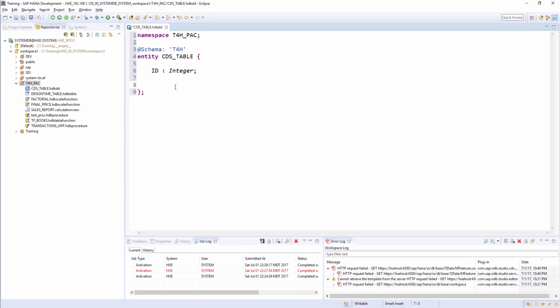So ID, and next I am going to use name, and this time I will use String of length 30, and each column should end with a semicolon. And then city, again String 30. So these are the three columns we are defining.